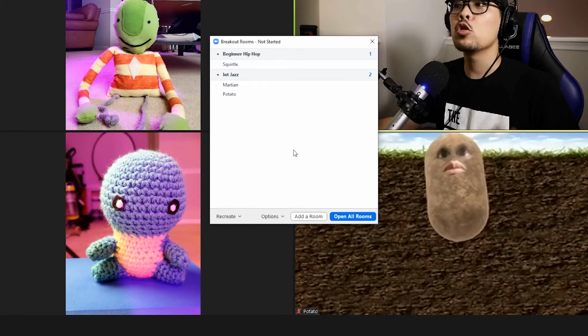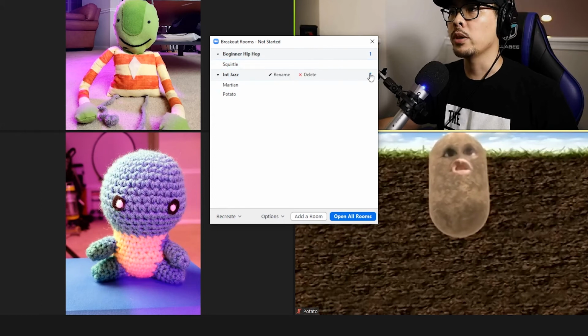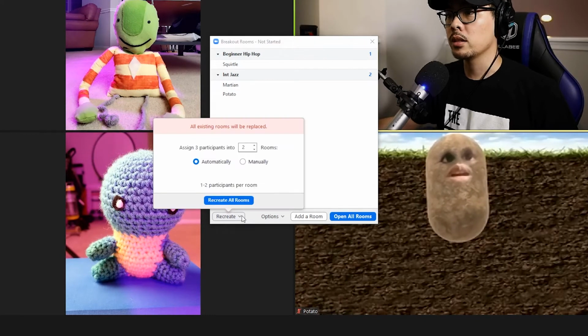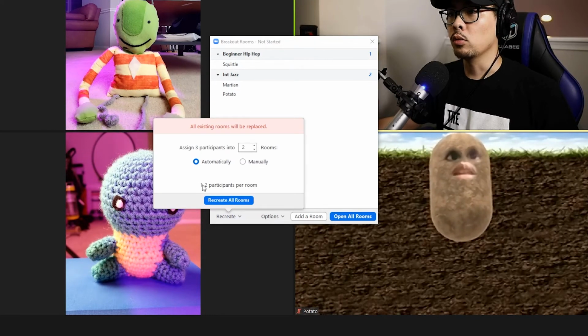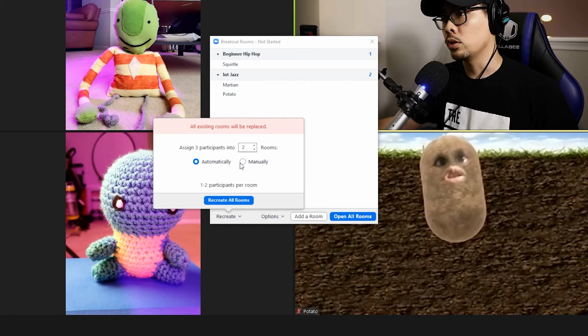Maybe there are too many rooms. It's very easy to do, and you'll see here, it tells you how many people are in each room. If at any point you need to reset, you can just go here, hit recreate, and it'll redo it. So it could reshuffle the people, for example, if you want it to be randomized, or you could just start over.